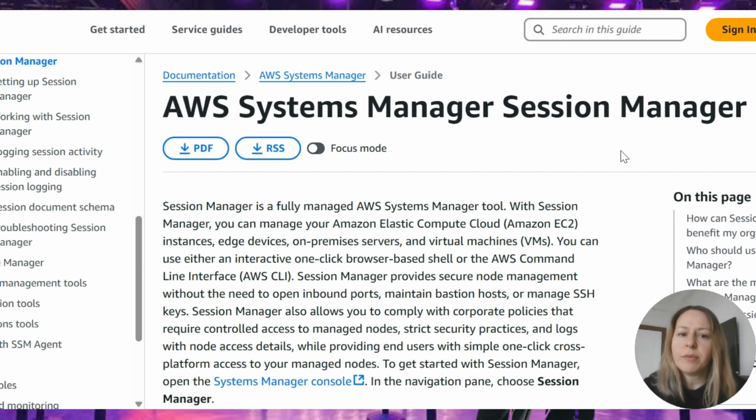AWS Systems Manager Session Manager is a fully managed Systems Manager tool. With Session Manager, you can manage your Amazon EC2 instances, edge devices, on-premises servers, and virtual machines. You can use either an interactive one-click browser-based shell or the AWS Command Line Interface. Session Manager provides secure node management without the need to open inbound ports, maintain bastion hosts, or manage SSH keys. It also allows you to comply with corporate policies that require controlled access to managed nodes, strict security practices, and logs with node access details, while providing end users with simple one-click cross-platform access to your managed nodes.